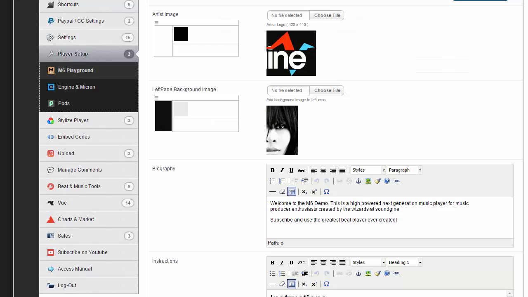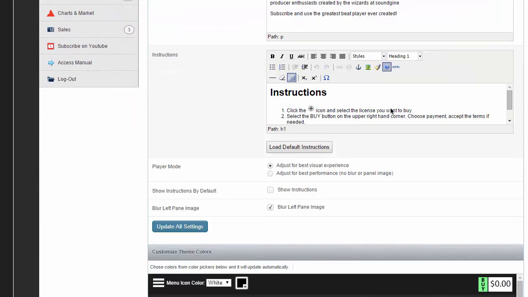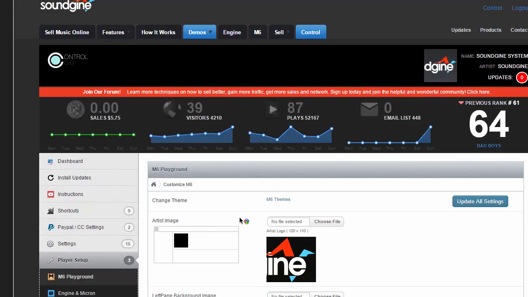Now you do have the option to, by default it's blurred. The reason why we have a default blur on it is because we don't want it to be too distracting to the customer wanting to buy beats. They might be distracted by it, especially if you have a loud image. So we added the blur, but if you have an appropriate graphic, you can uncheck the blur left pane image, update the system.